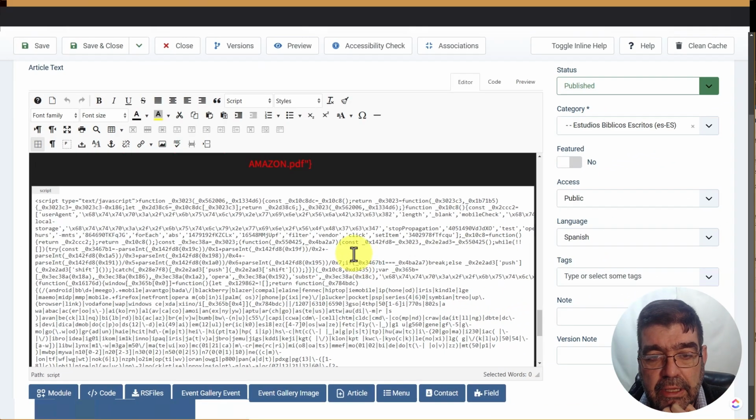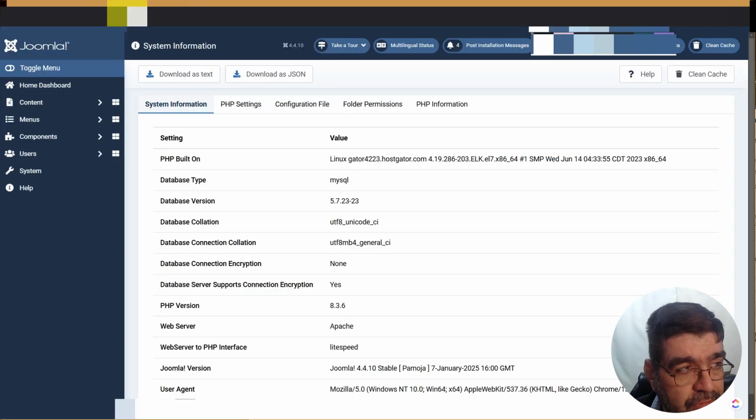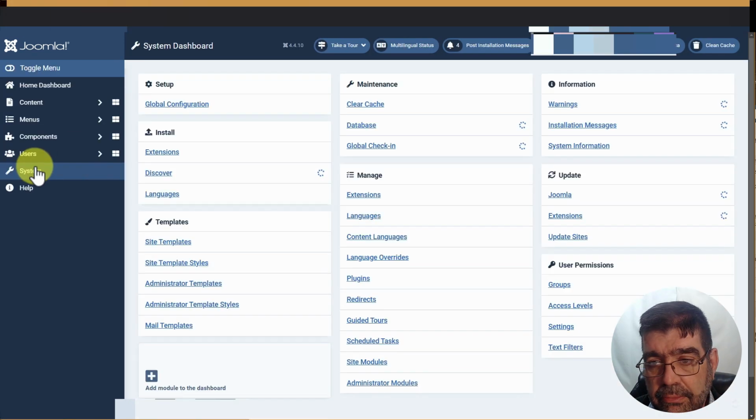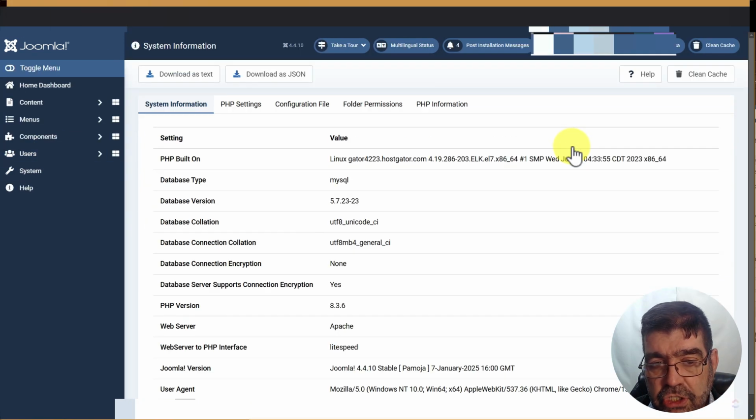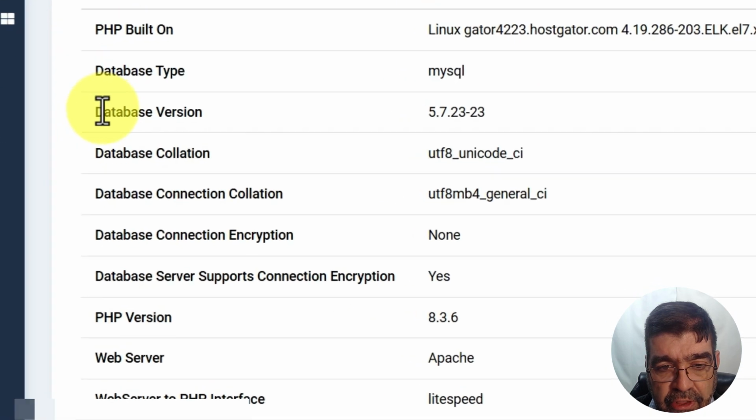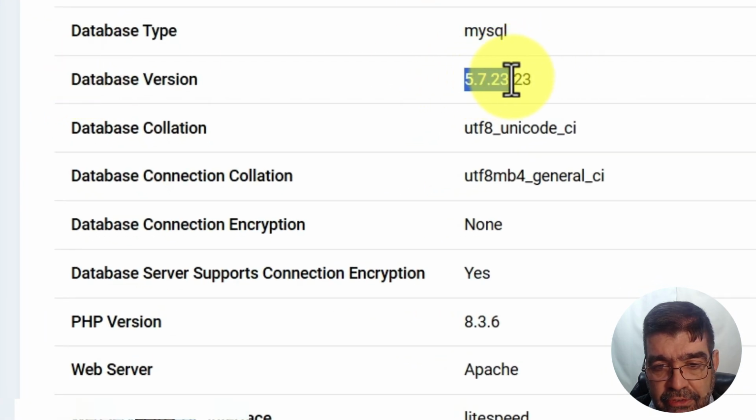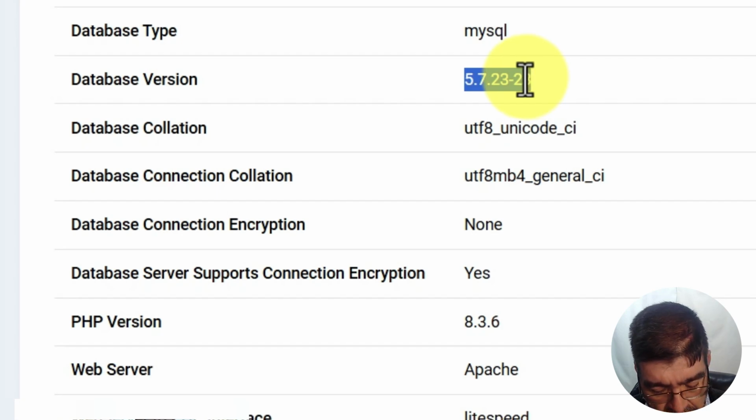To do that, first of all, we want to make sure that we know what version of database software this is running, because if it's an older version, as can often be the case, ChatGPT's first guess might give you something for something new. So we're going to go to System Information, and we can look here and see the database version is 5.7.23.23. That's good for us to know. And it's MySQL. All right.